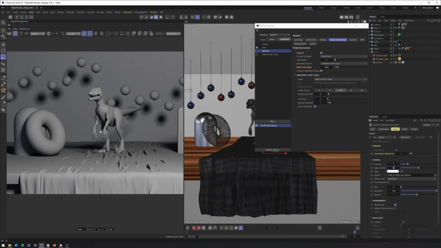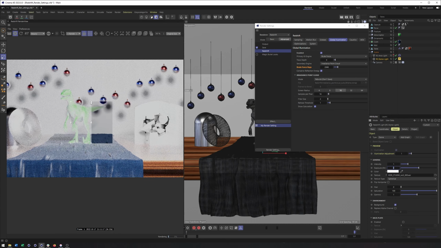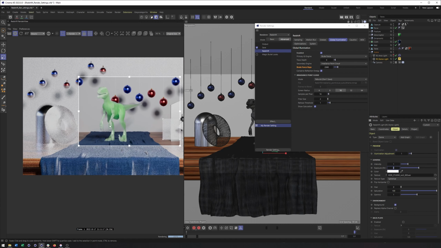So I'll turn off my clay render, and depending on what type of cards or GPU you have, not a bad idea to just switch to region render, and that will allow us to focus on different parts of our image without having to render the whole thing. In fact, I do have a whole video about speeding up Redshift, mainly for preview purposes. So definitely check out that video if you want some more tips for working with Redshift.